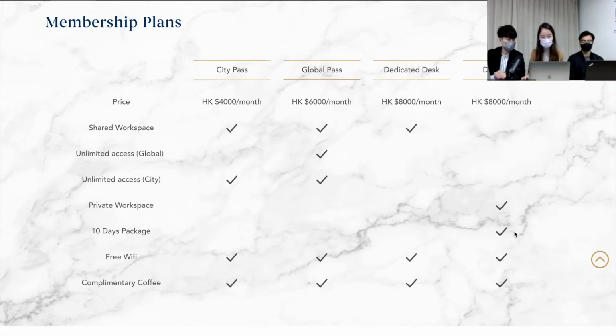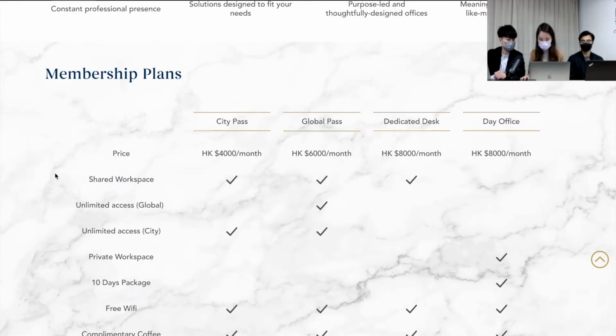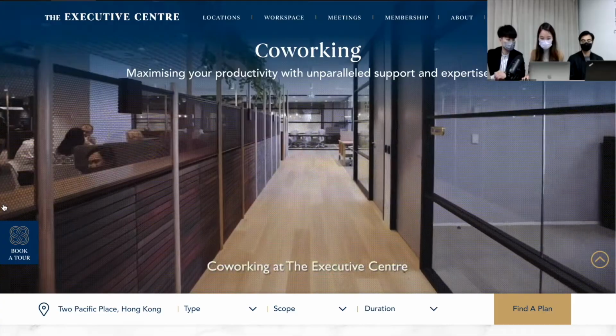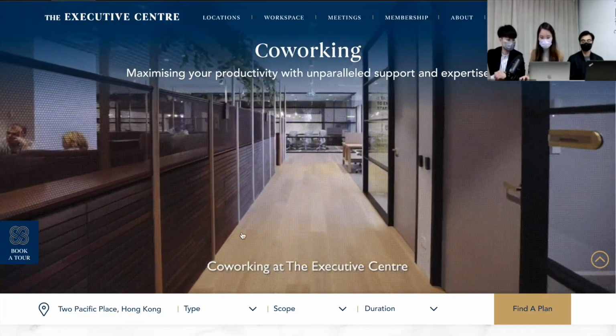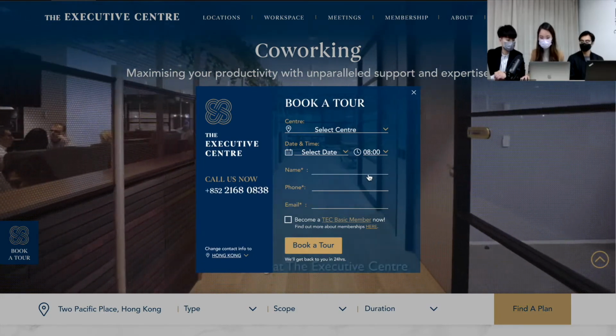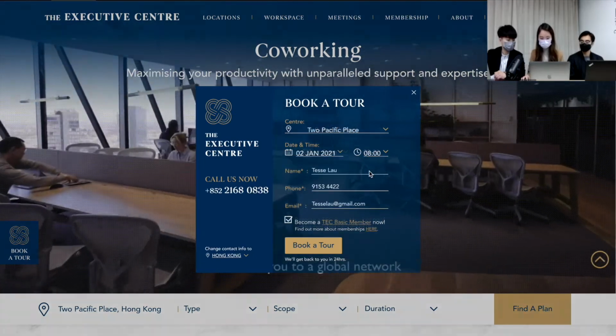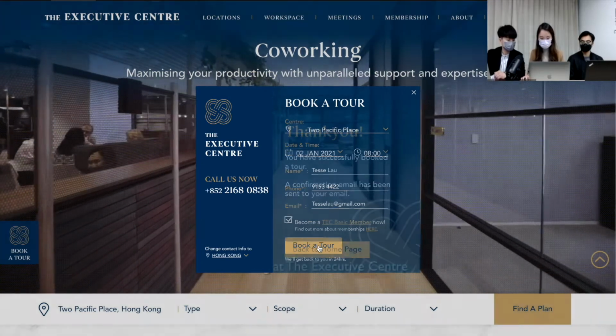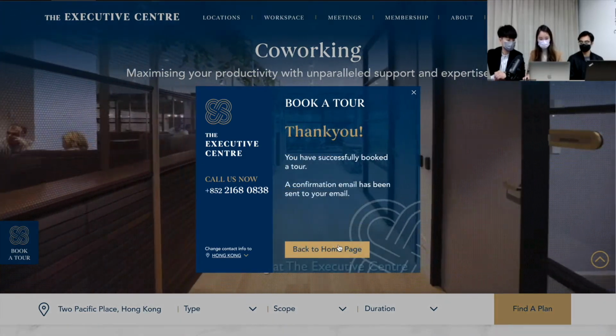After that, I feel really interested in this center, so I want to book a tour to go there and get more information. So I input my personal information and then book a tour. And here ends the first user flow, and I will pass on to Patrick.